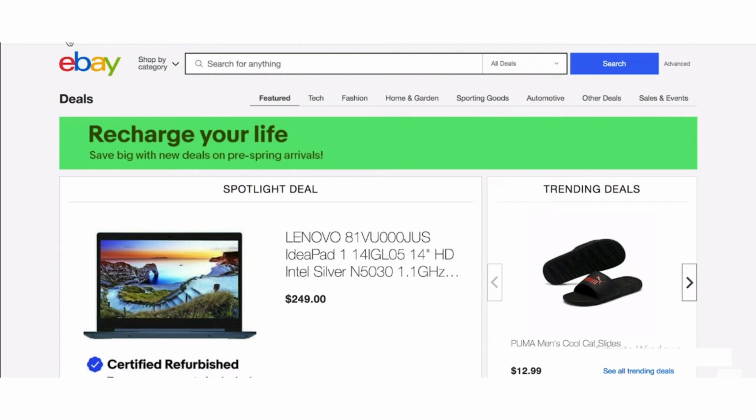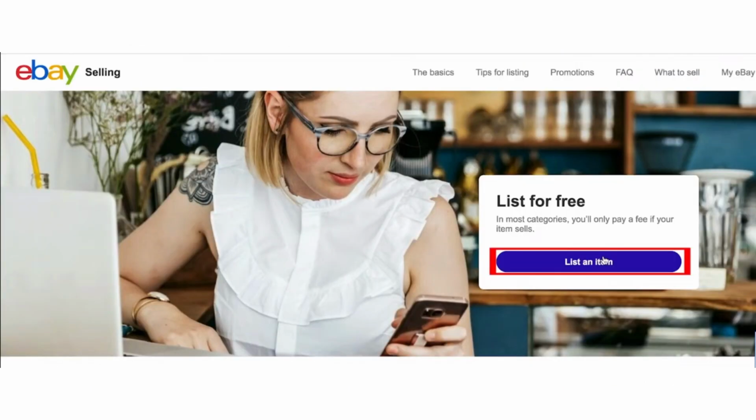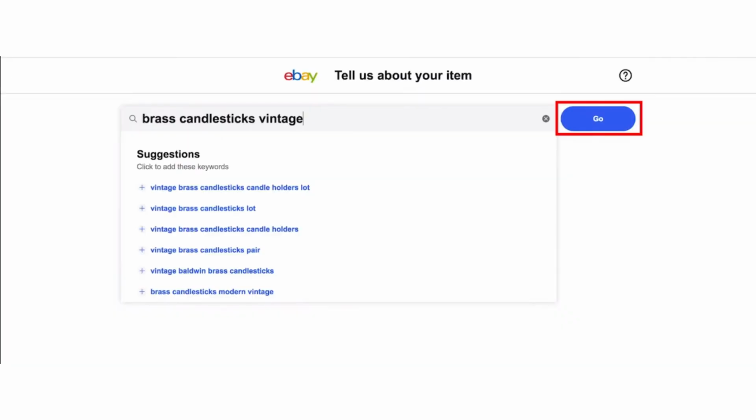So before listing an item, make sure you're logged into your eBay account, and now from the top right corner, click on the sell button. And then now you have to list an item. So for listing the item, after clicking the list an item button, this page will open. Now here type in a description of your product and then click go. So you'll see a list of similar items on eBay. Choose the one you want and then click sell one like this.